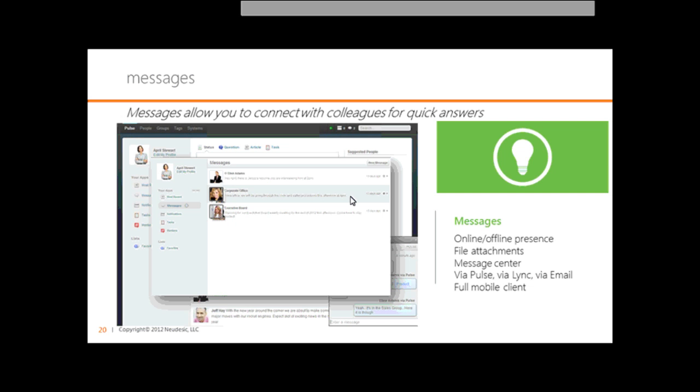And again, these aren't just point-to-point, meaning one-to-one based conversations. You can have kind of group chat type sessions as well within the context of what Pulse calls groups. This messaging capability is fully supported in all of our mobile clients, which includes iPhone, Android, BlackBerry, and Windows Phone 7.